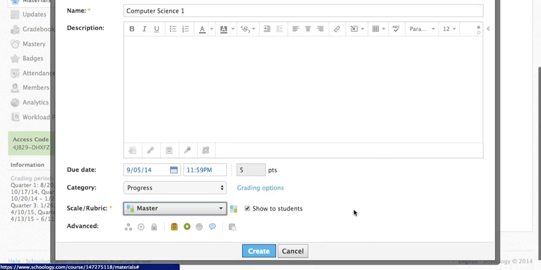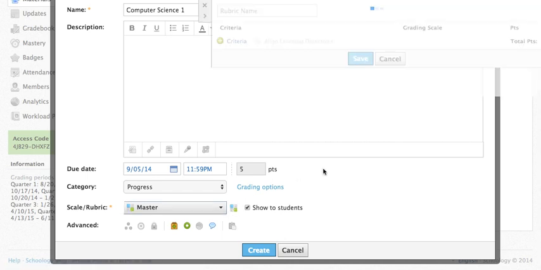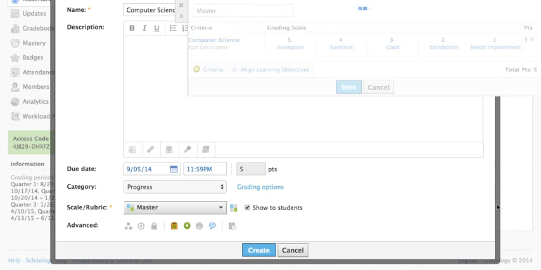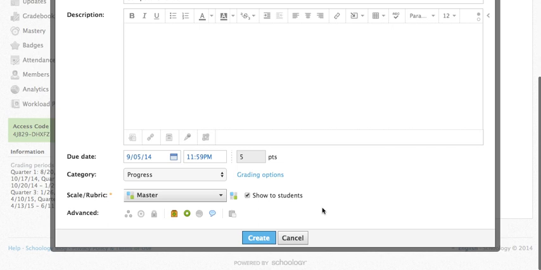Now, once I click that option, what you'll see is nothing really changes, except that I can show this rubric to students. If I want to edit that rubric, I just click this little rubric icon on the side. What that will do is pop up the rubric for me, and I can go ahead and retitle this as, say, Computer Science, and add any description that I would like. And go ahead and hit Save. Now that rubric is in the system.